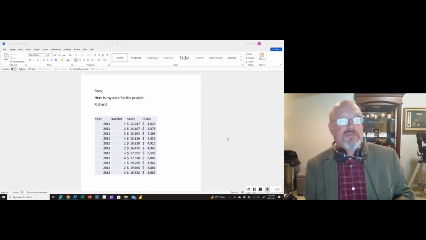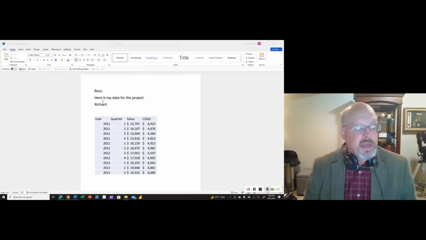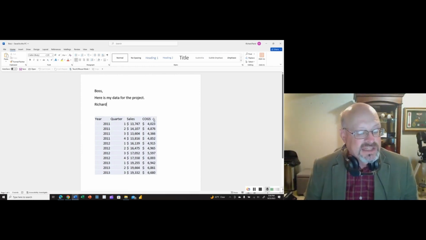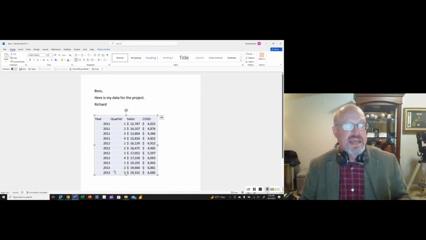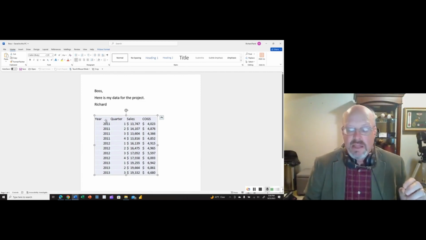I'm going to look at three different documents that we might receive from a client. Now, this first document is a memo that says, "Boss, here's my data for the project, Richard." And what we have here is this table of data. Now, I can click on this, and I can tell this is actually an image. It's not an actual table that's built into the spreadsheet.